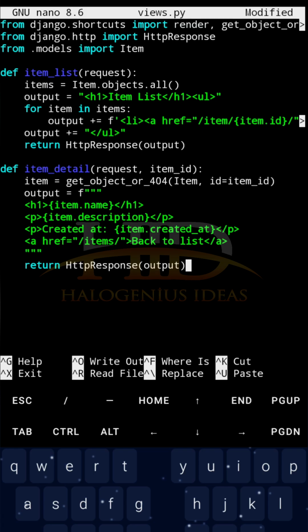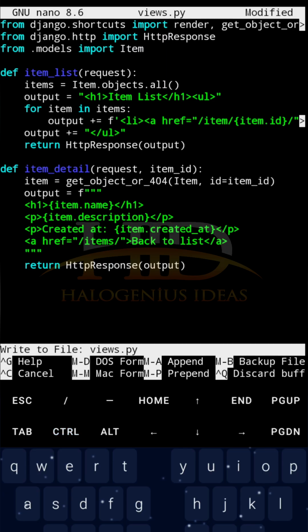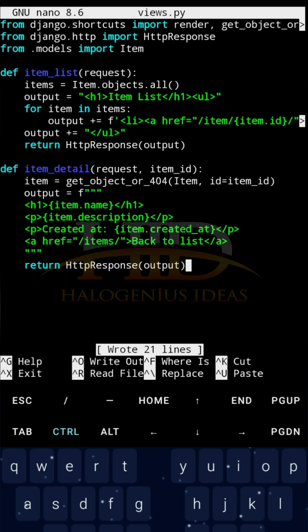Okay, so these are the two views that we are going to be using for now: the item listing and the item detail. The item listing is going to be listing out all the items that we have. Then the item detail is going to be showing the details of the item. So from the shell we are going to be adding some items. Then from the front end we are going to be viewing those items, both the list view and the detail view. So Control O to write to file, then Control X to exit.